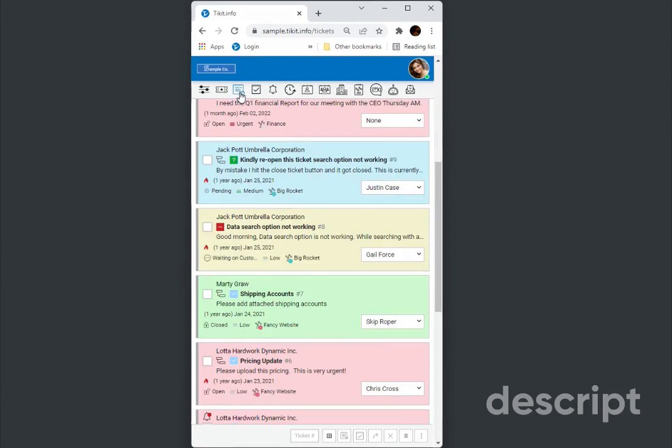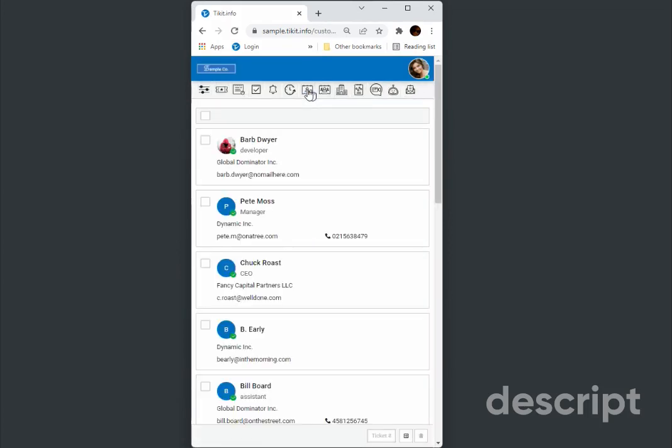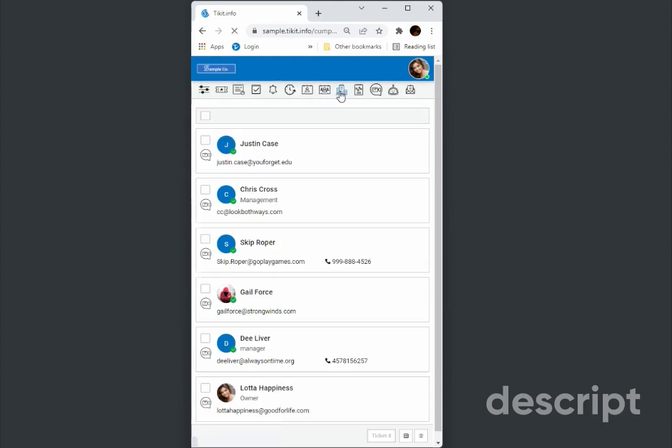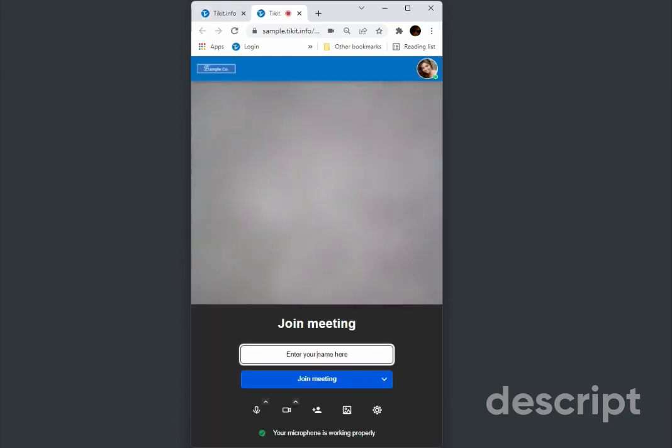Depending on the user permissions, the main toolbar gives the user access to the to-do list, the watch list, the recent activities panel, as well as access to the consumer user list, staff members and agents, the company's list, products, and groups. The user can even initiate a video call with customers and staff.